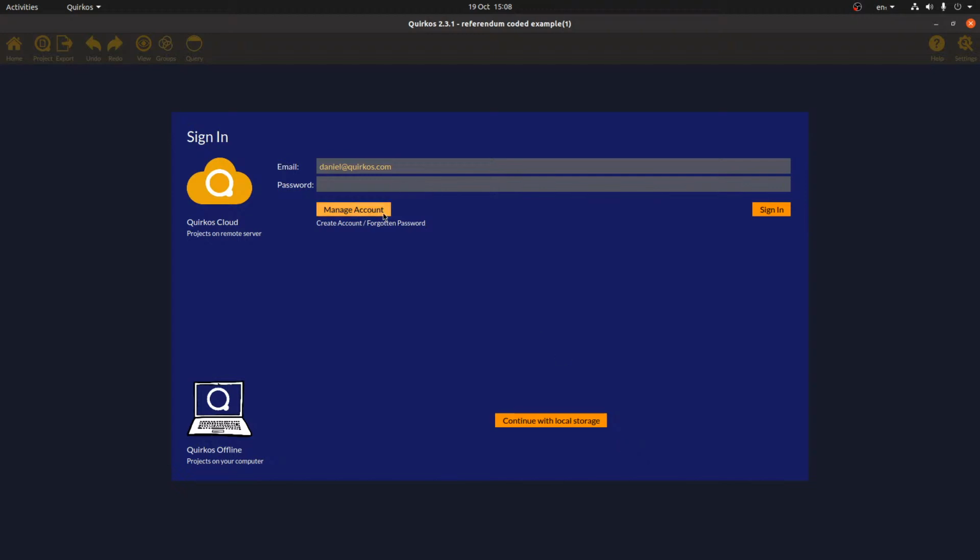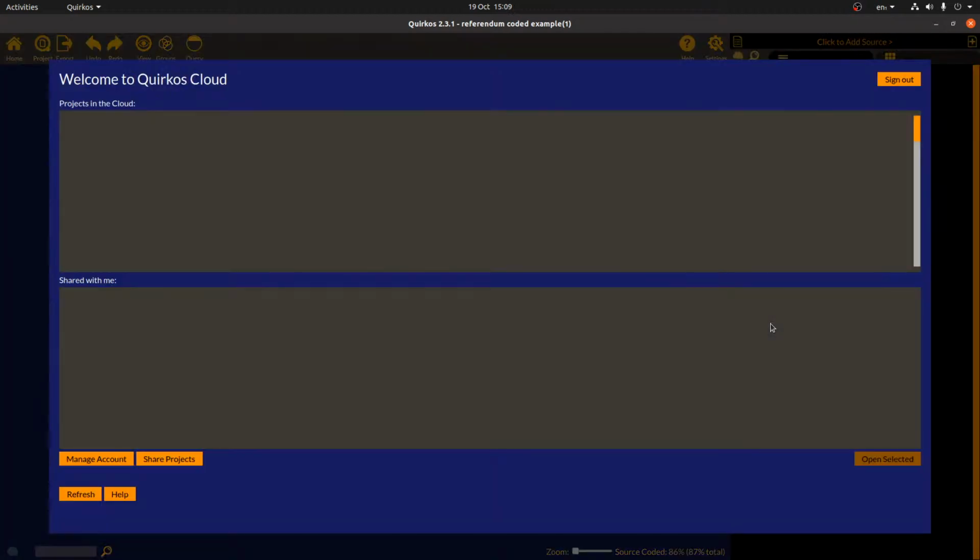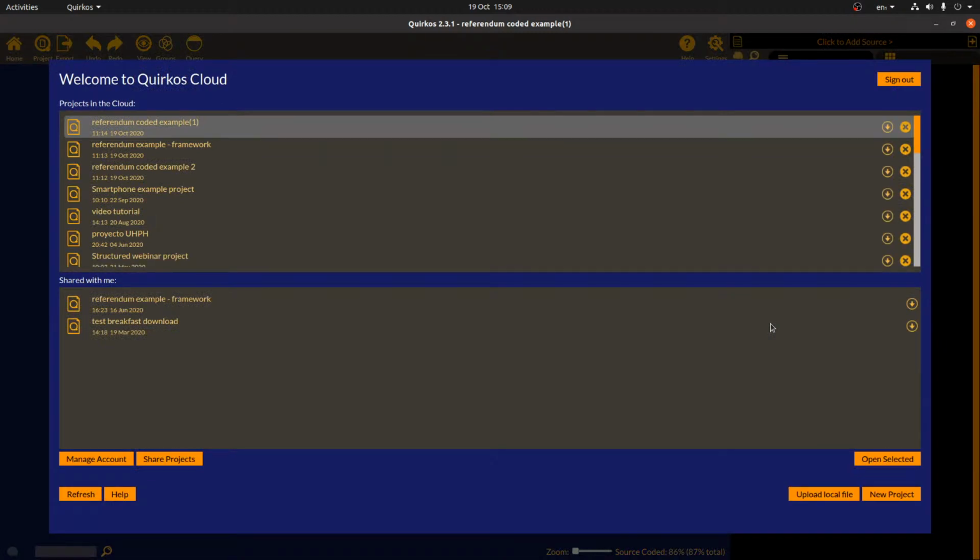But you've got the options here to manage your account, and that will take you to the account page here. If you forget your password, or if you need to create an account, if you skipped that step in the sign up process, or if you want to manage any of the projects or the project shares, you can do all that from there. So I'm going to log in here. There's no limit to the number of computers that you can install Quirkos on and log in, so that's especially handy if you're working from lots of different computers at home, or if you're able to go back to the office or you're working remotely, that can be super helpful.